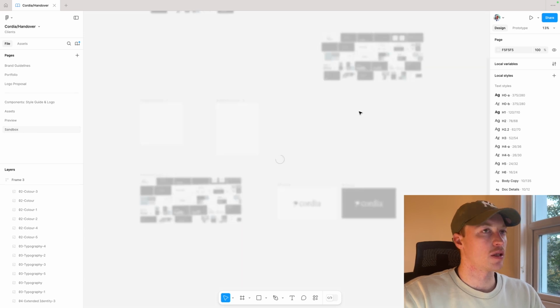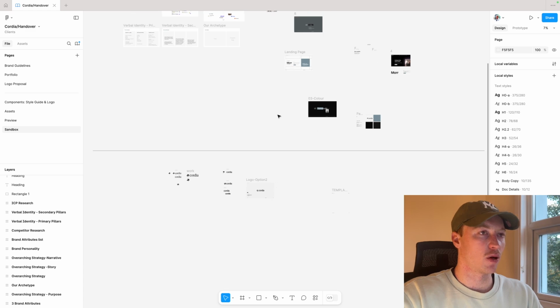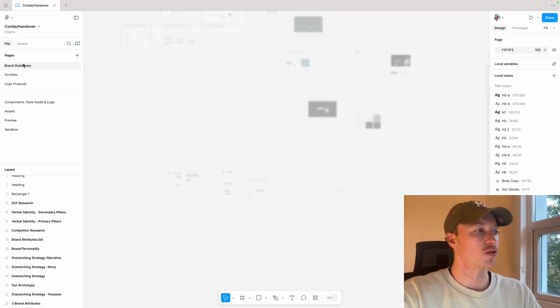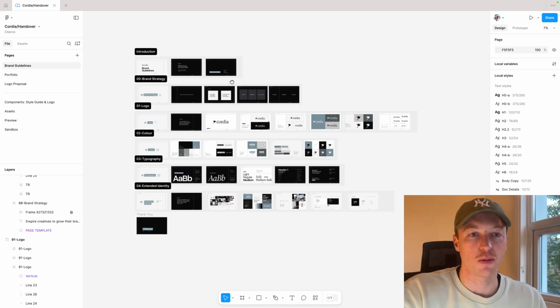And the sandbox, some people call it the graveyard or whatever, where all the design bits and bobs, cut-offs that have been used in the process to build the guidelines just die there. I was going to say live there, but they almost die there.